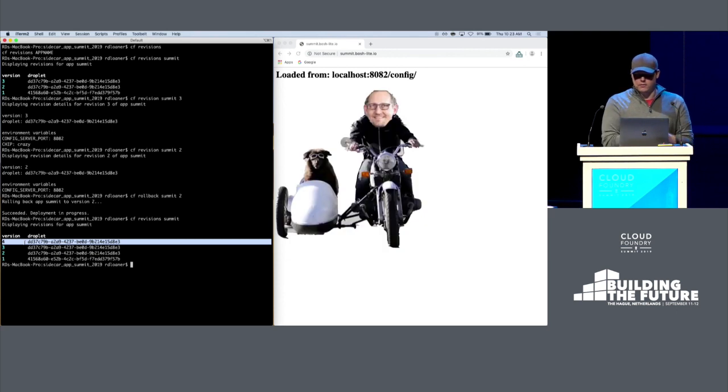And we'll see that we have a nice, safe, prod-ready Chip with his buddy in the sidecar there. Cool, and that's everything. Thanks.